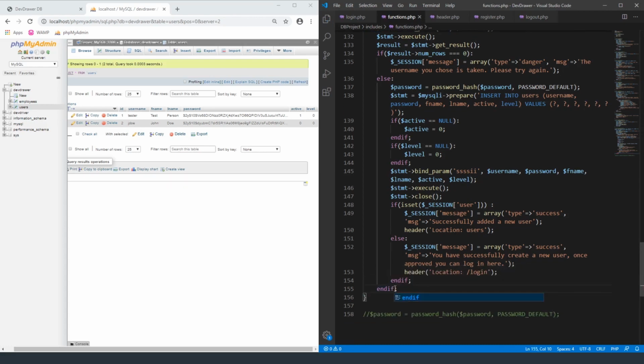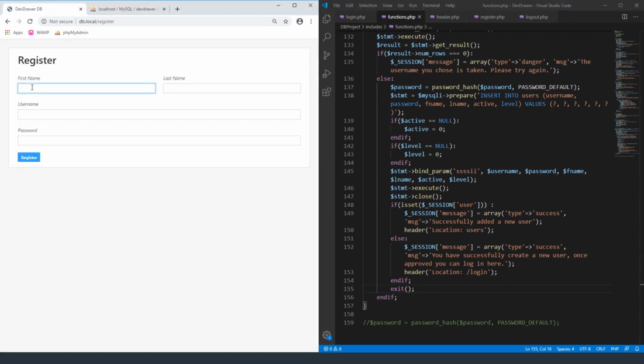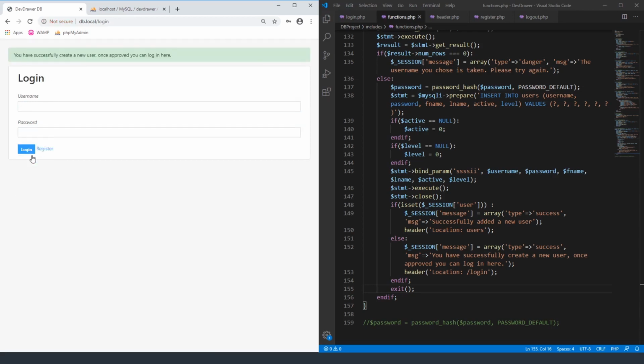Alright, so let's just go ahead and exit after this because we want them to be able to see that message. We don't need to do it up here because they're never going to leave this page, but on here we want them to be able to see that message that they've successfully created a new user or successfully added the user. So if we come back over here and we register Johnson Doe with the same username of jdoe, even if we change the password, it should not go through.